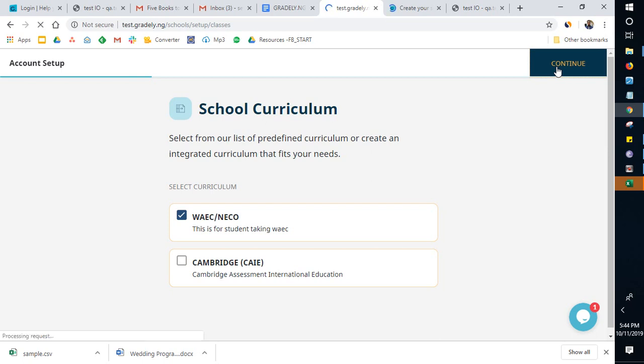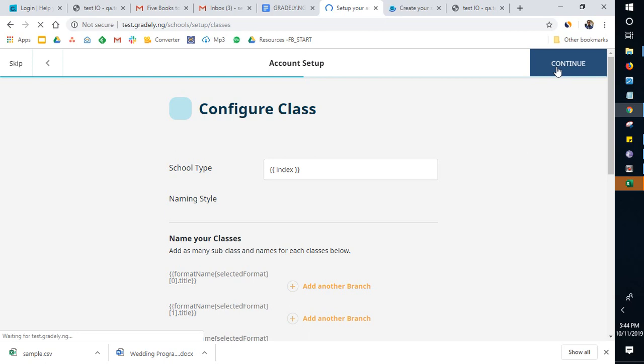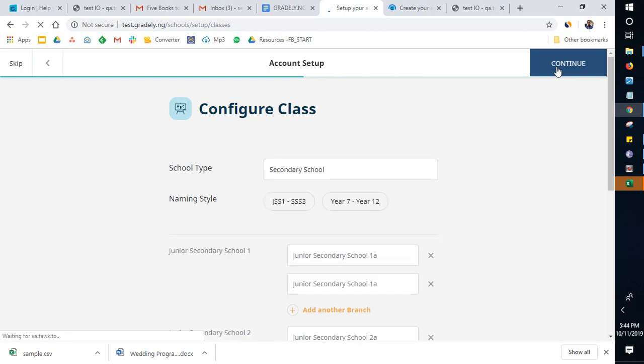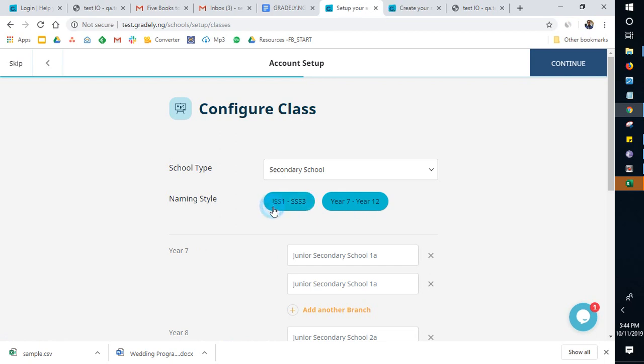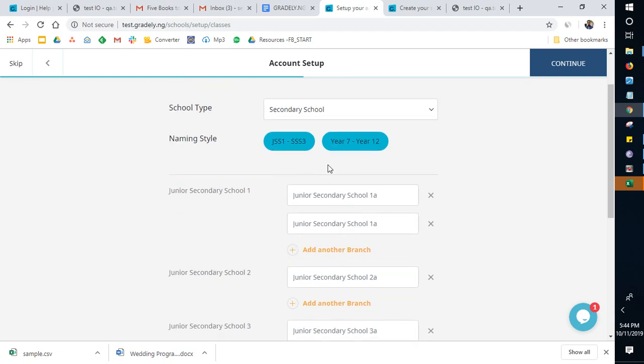Now once you get past this, the next thing you'll be required to do is to put in the full information of your school. So this also means you set up classes, set up teachers, and also set up class. You have to select how you name your class. You can either name it using the JSS1 to SS3 system or the year 7 to year 12 system, based on whichever works for your school. So I'll just stick to JSS1 to JSS3 now, and I'll check this. So preferred option is this.